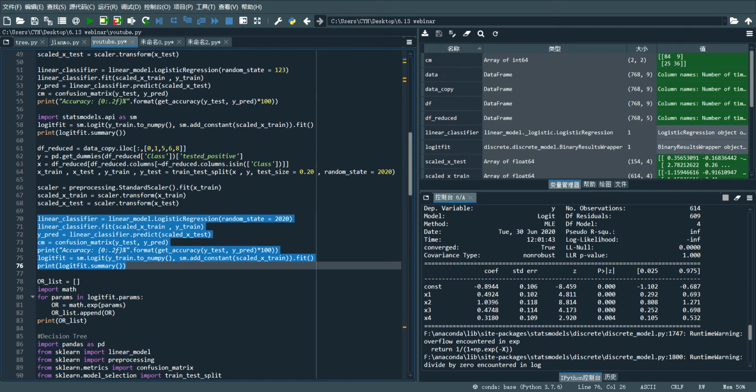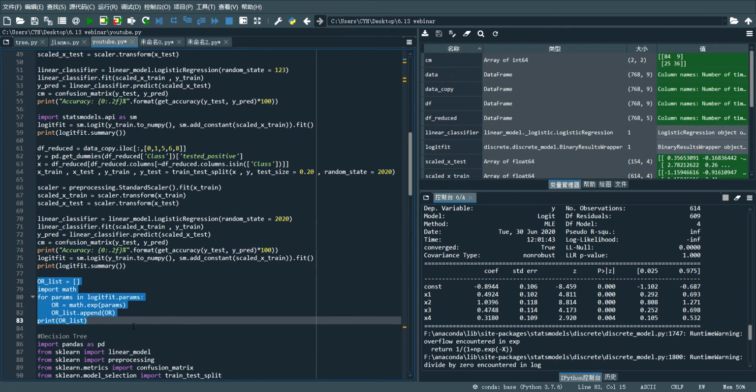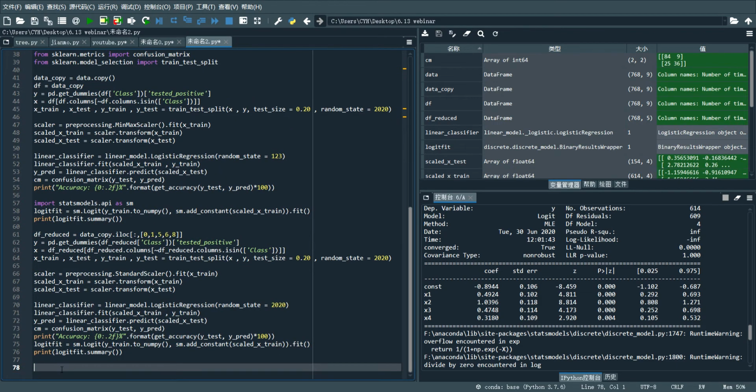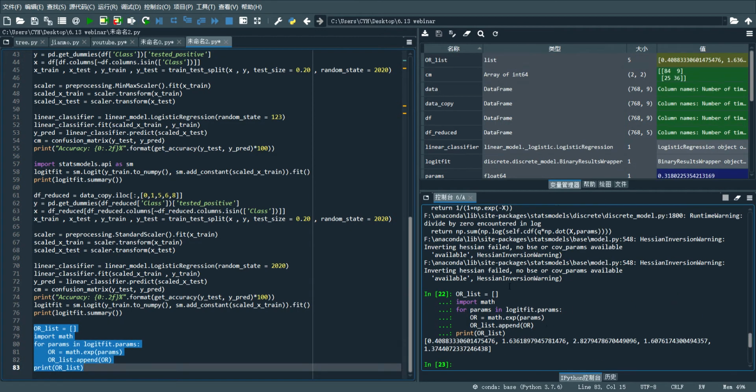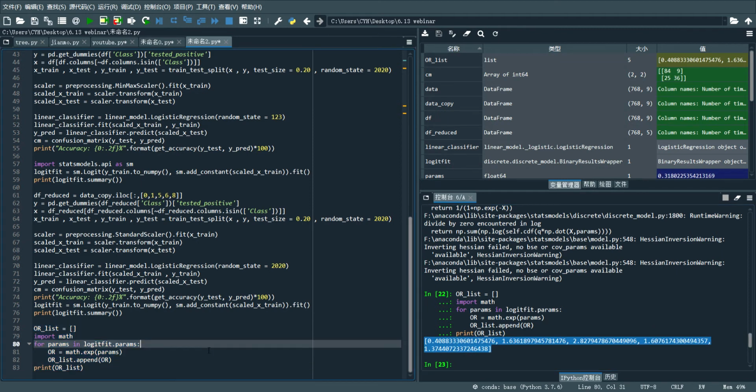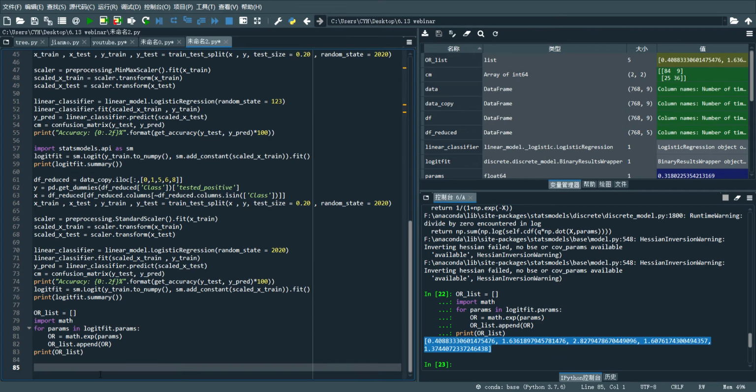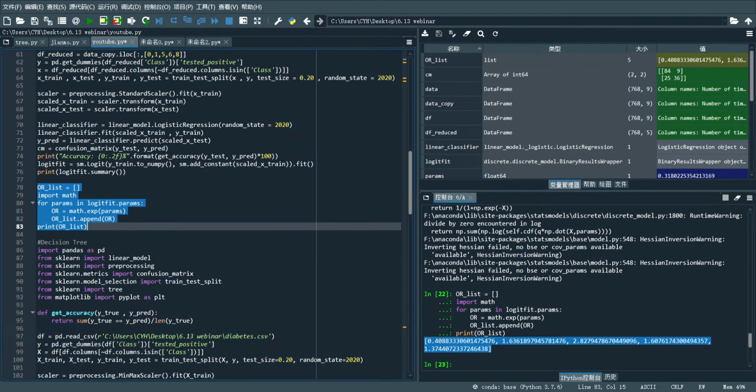And finally, we can calculate the odds ratio of the coefficients. Yes, and this we get the odds ratios of all the coefficients in our logistic model. So this is the logistic model part. Let's go to the decision tree.